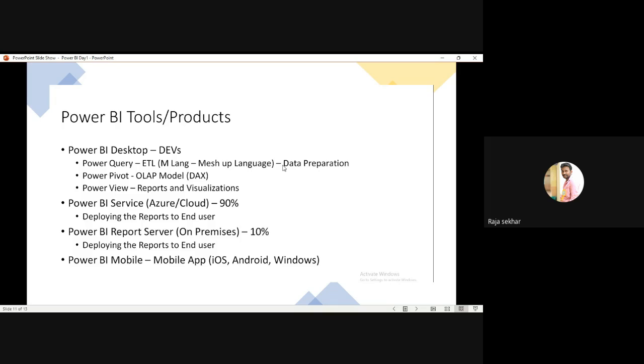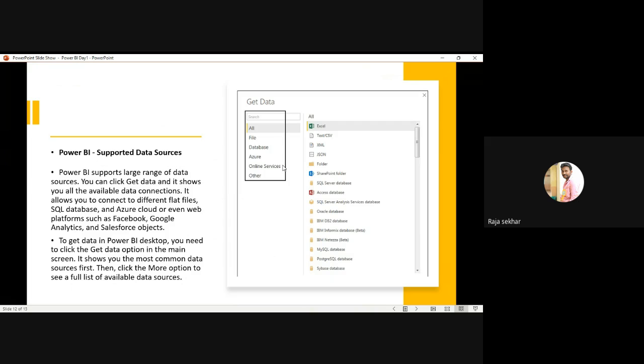That means if you are working in one organization, you can use those particular servers and load the report on that report server. The mobile applications, that is iOS, Android, Windows, any mobile applications, can be viewed with these Power BI tools. And what are the supported data sources in Power BI? What type of data can be loaded?